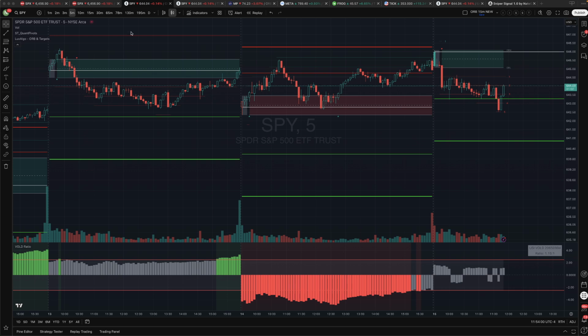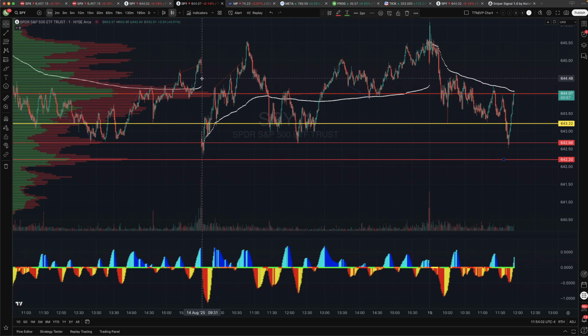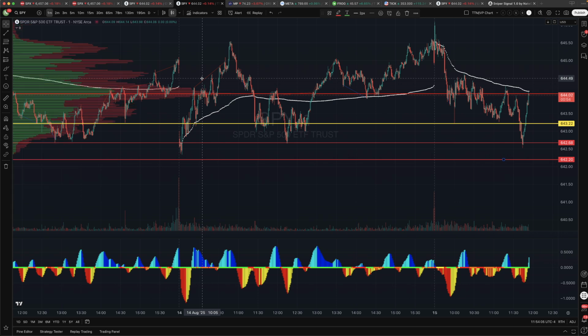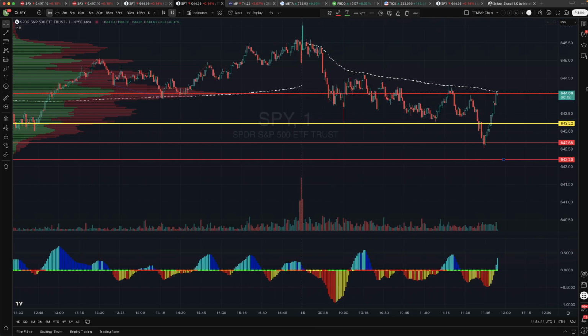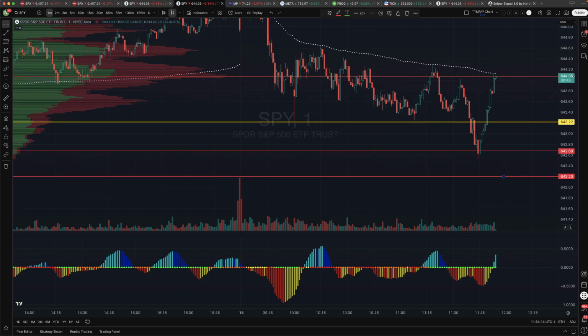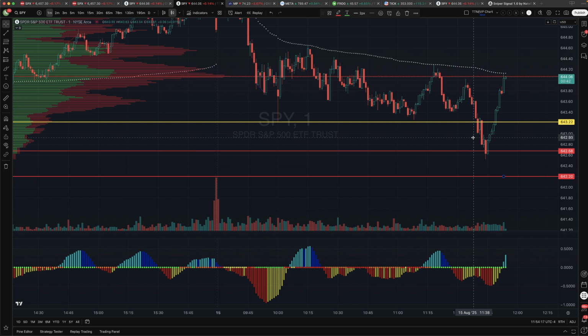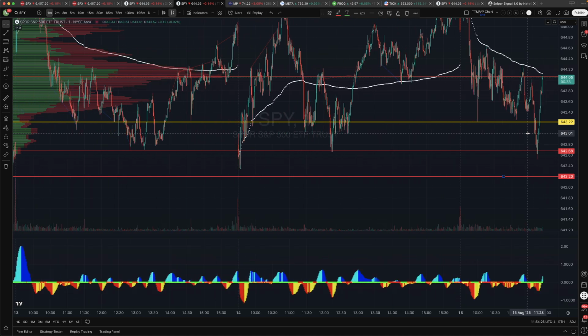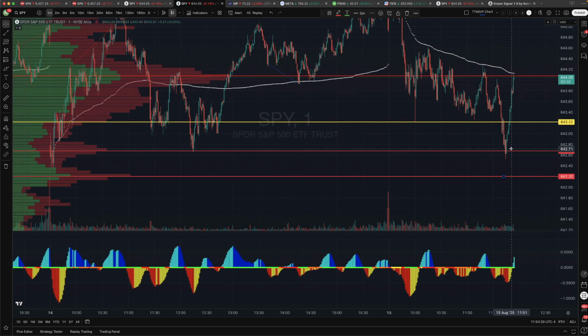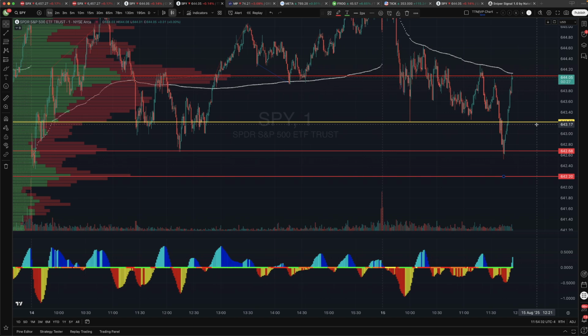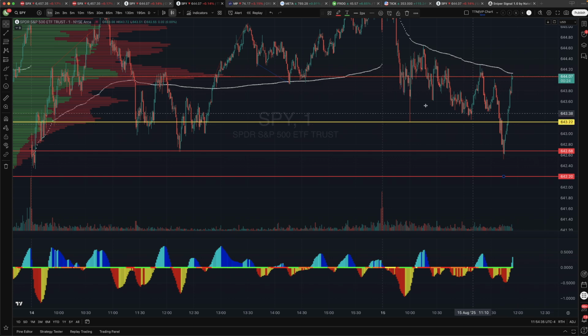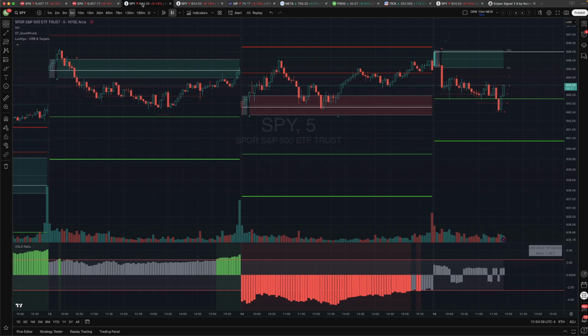SPY's popping up here, all the way back into the point of control. It was quite a whip right there, wasn't it? All the way into the point of control and VWAP. Let's see what it wants to do here. This could be a break and reclaim. A breakdown, and it's reclaiming the pattern, which is bullish, which would be surprising for today, but it is what it is.